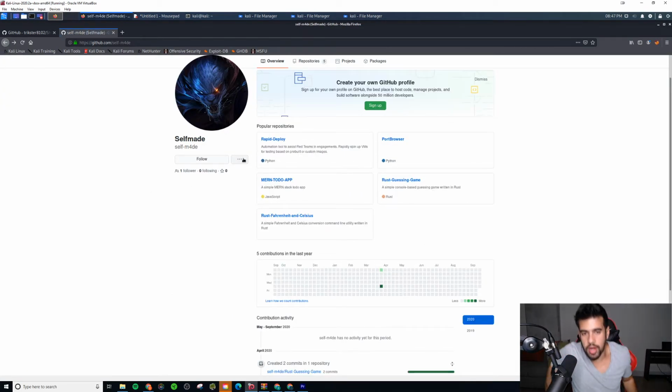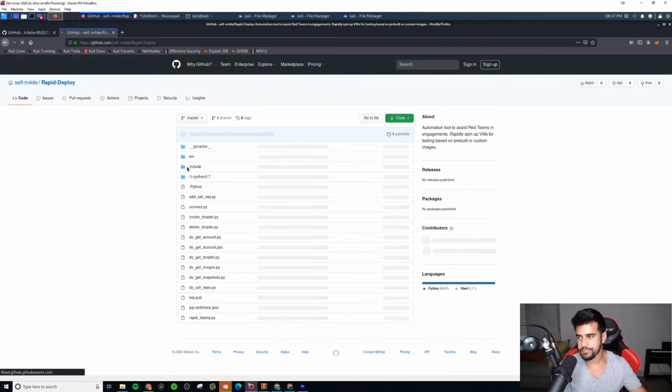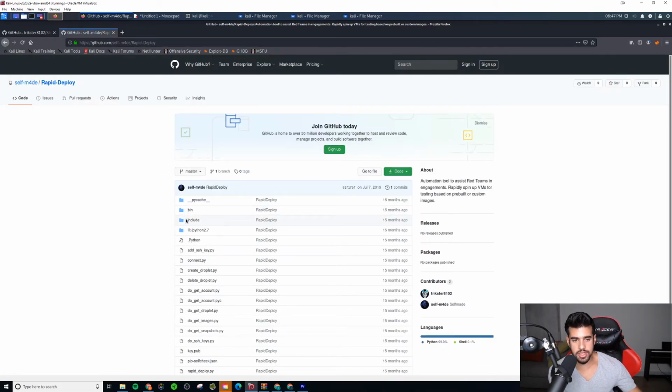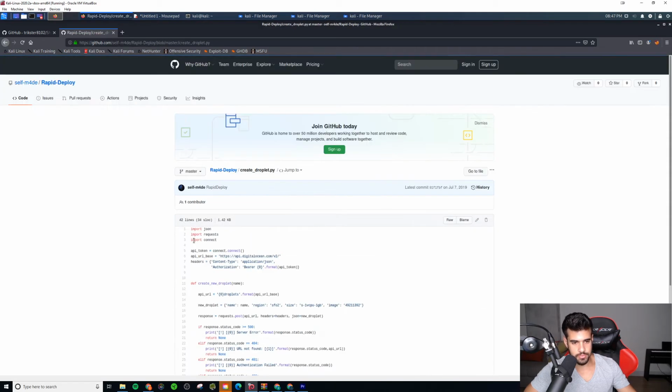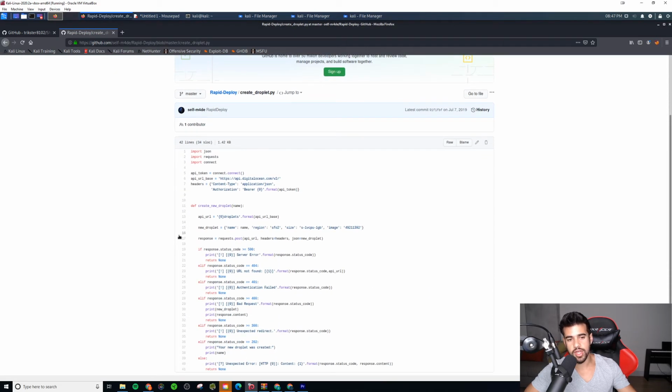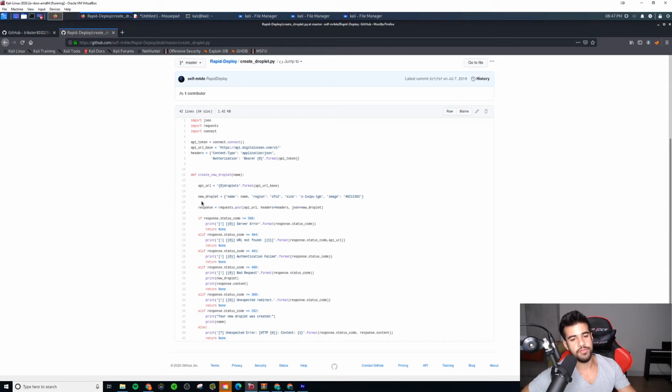Now, the last one that I'll mention is this rapid deploy here. And the reason I'm going to mention this is because it is by far the most complex Python. Well, it's the most complex security-related Python program that I've ever written. And I didn't use this for OSCP, but it's good for red teaming and security in general. So it's basically leveraging the DigitalOcean API, which is like Amazon Web Services, if you're not familiar with DigitalOcean, where you can spin up VMs and stuff like that.